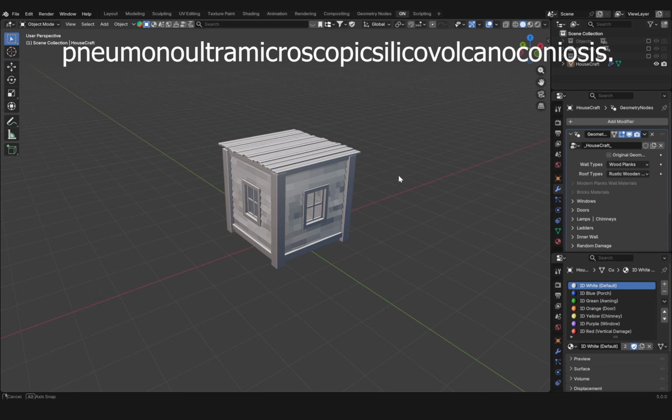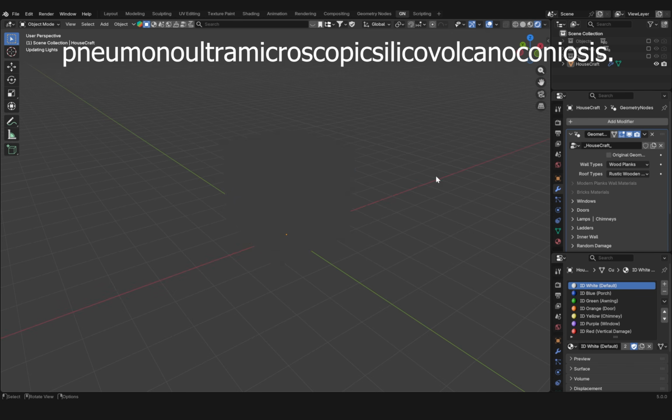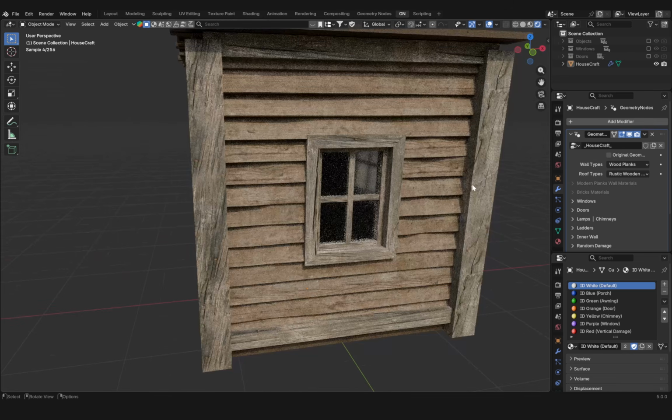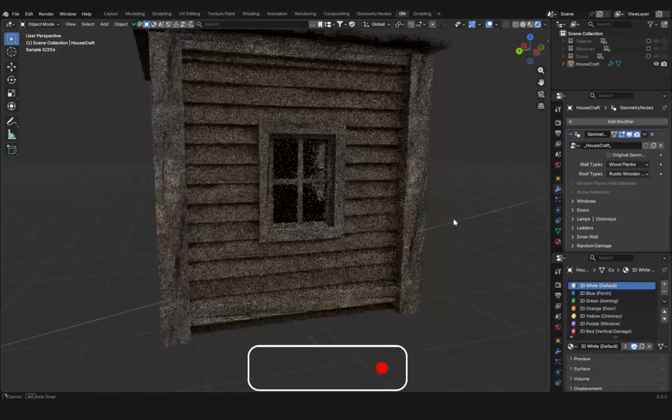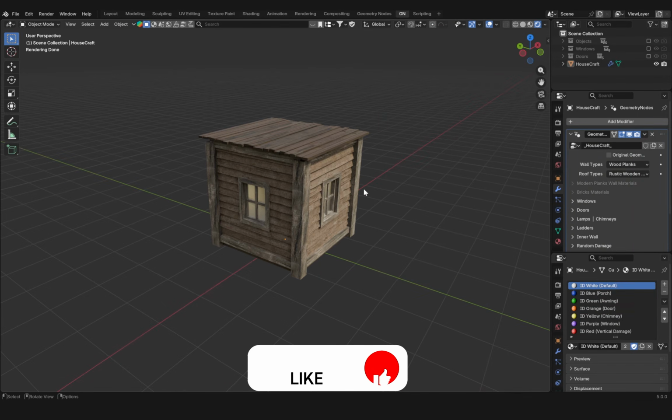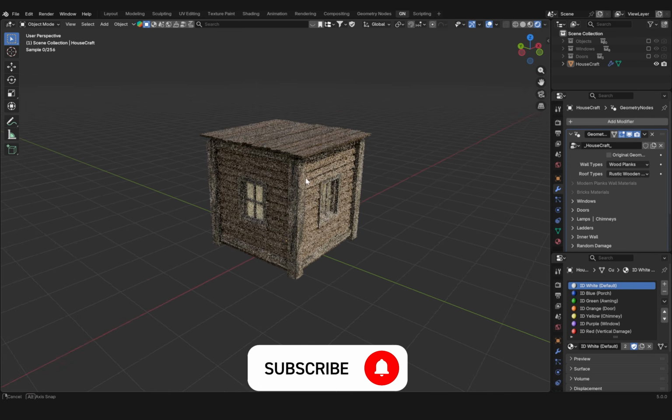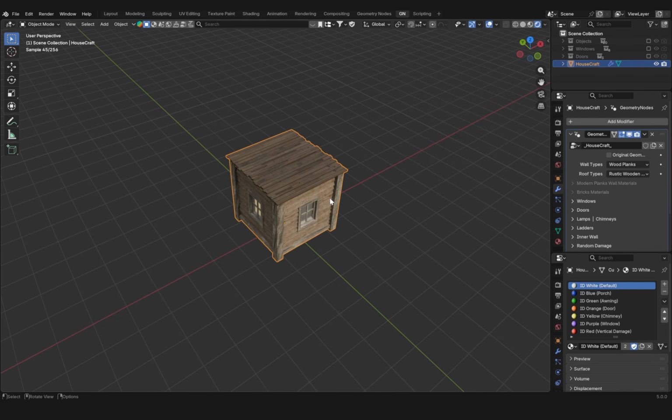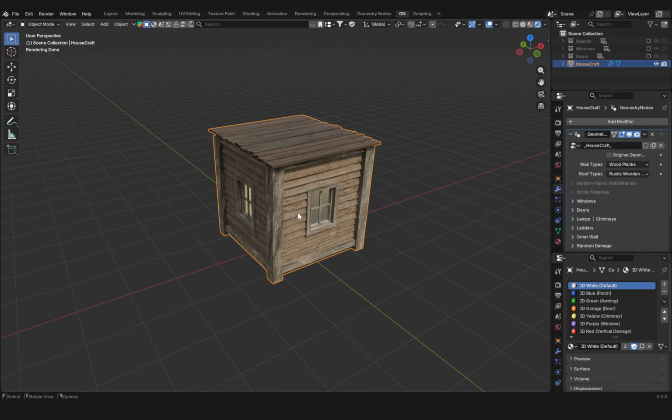Pneumo... All right, the ultra house is done. Microscopic silico volcano... It's done. Is that coniosis fast? Now that's not just the best part of this add-on. The best part of this add-on is that this is just the basic. Like there's a lot that we can do with this.